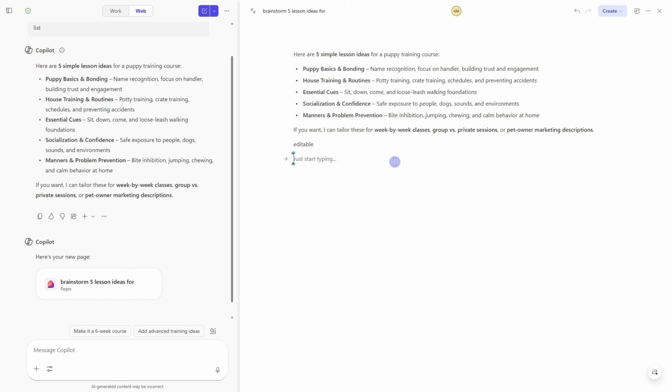So we'll get to that in just a moment. But the great thing about Copilot Pages is that this isn't a one and done situation. You can continue chatting with Copilot and then using these edit and page options and continue building out your document.